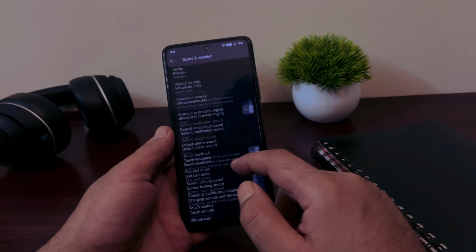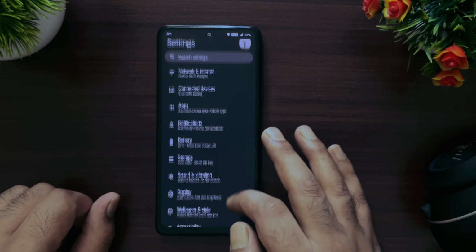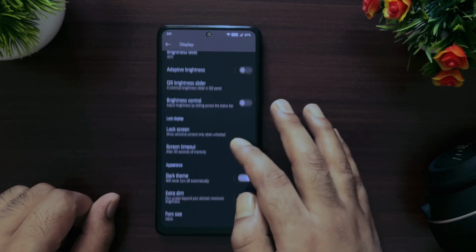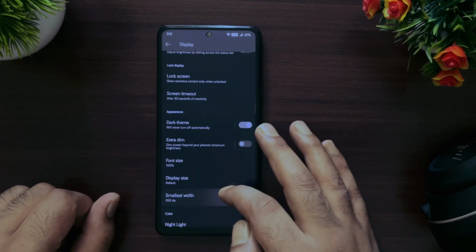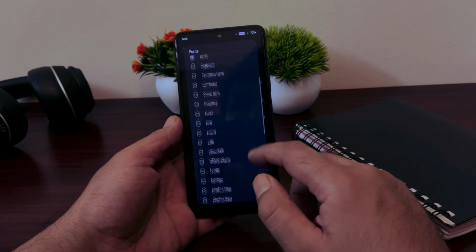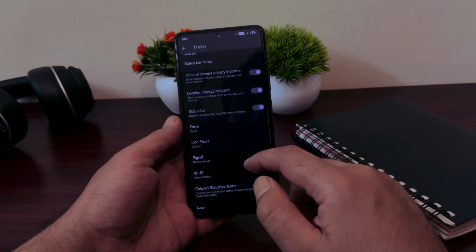And I just wanted to show you guys the display settings, because most of the customization features are present under these settings. And you get the normal settings related to brightness and the lock screen or the dark theme. And you can also make the screen extra dim to reduce the brightness further. Now, the customization settings like changing the device font or the icon packs like Akira's, Oxygen OS, Outline or Pixel UI are present as well.